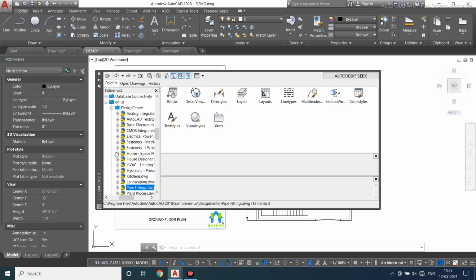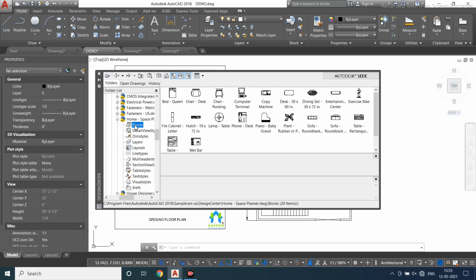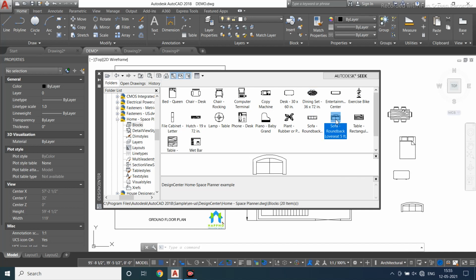So now I need the Home Space Planner. In that you have to click on Block. I need a bed, so click it, drag it, and you will get the bed. If you want a chair or table, this is your desk. I need a desk, you can bring it out. If you need a dining table, you can get your dining table over here. If you need a sofa, you will get the sofa. They have a two-seater sofa and a round sofa. If you want a table, you can get it over here. So these things you'll be getting over here.